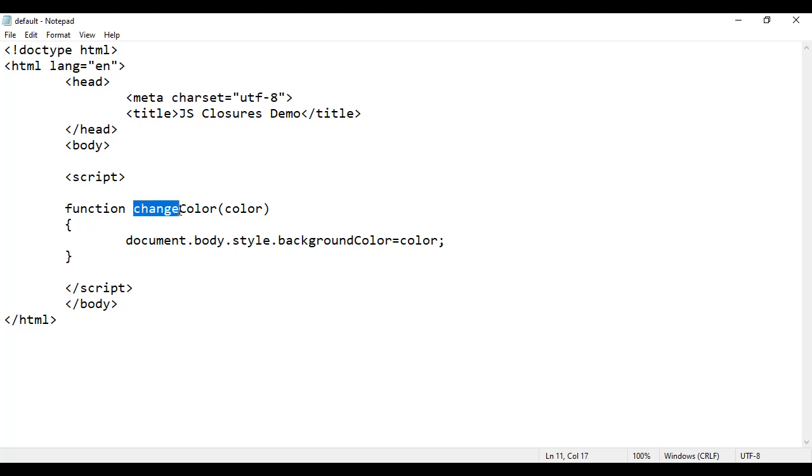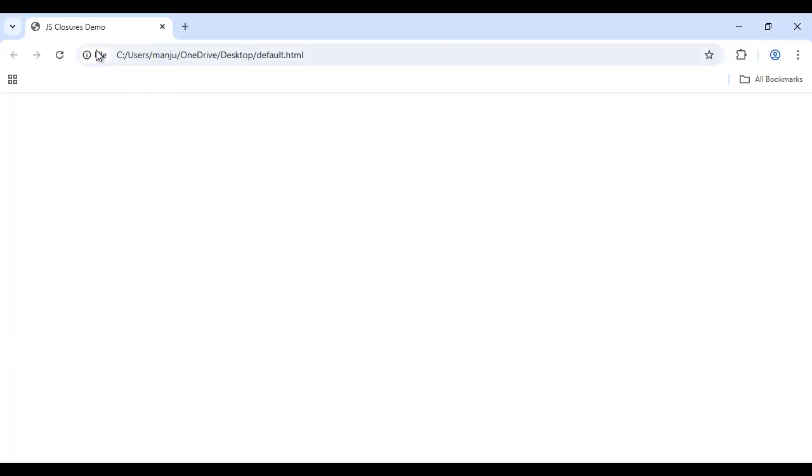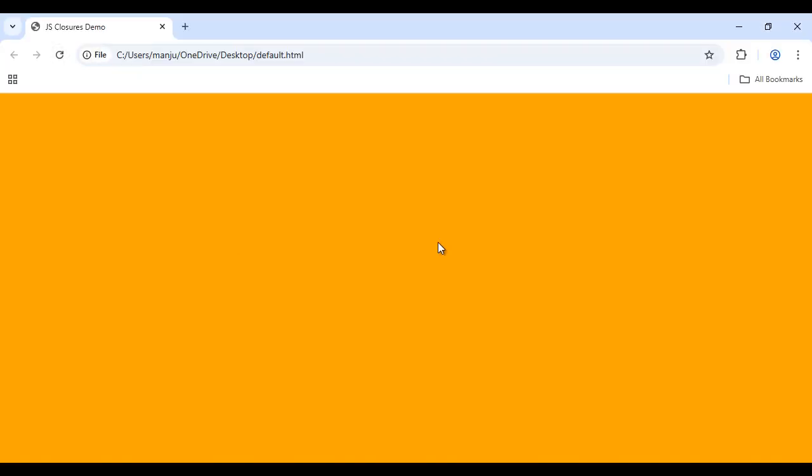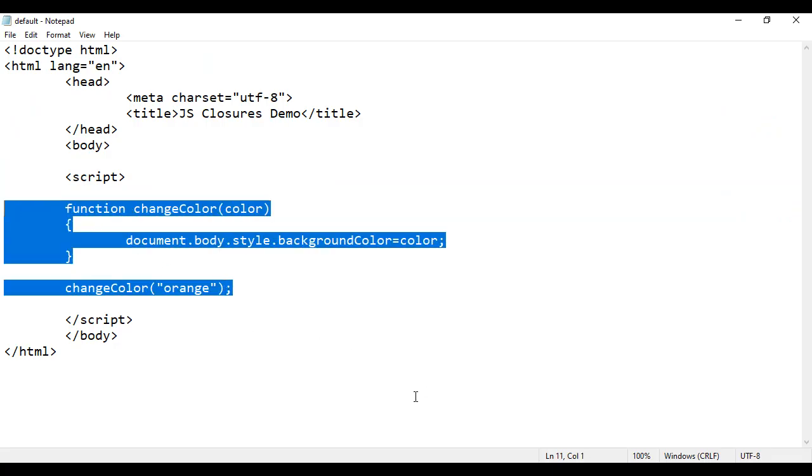I have to call this changeColor function, right? So here I am calling the changeColor function and I give the color. Here I give the color, let's say orange. If I save this, come to the browser and reload, you can see that it has set the background color to orange. Let me explain how this code is executed behind the scenes.